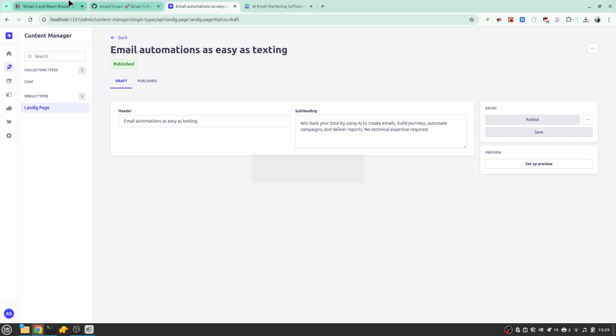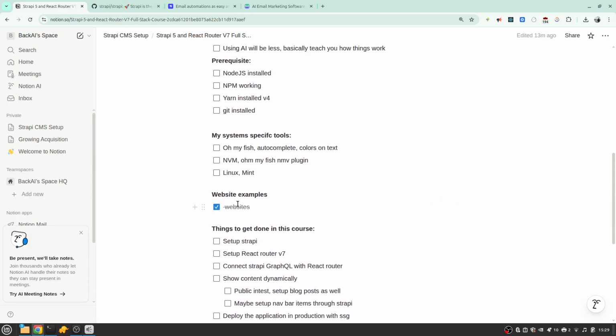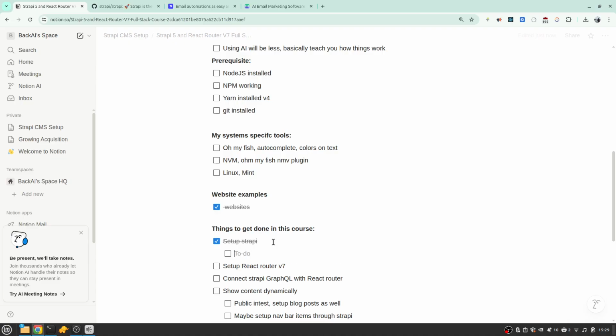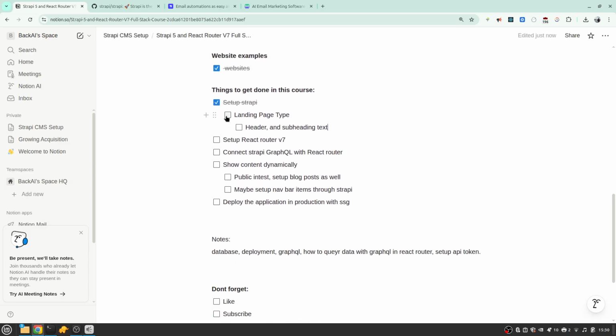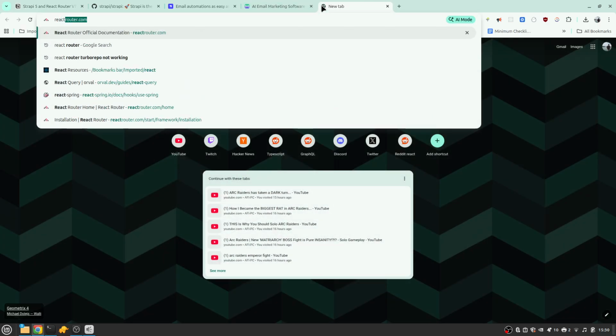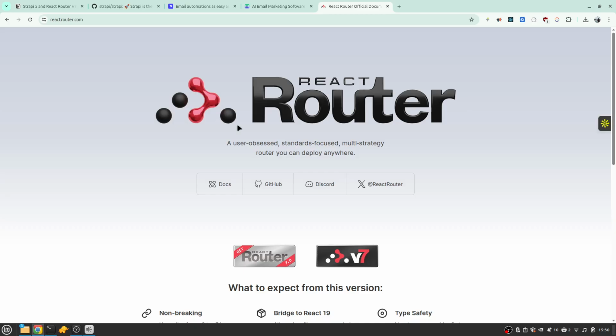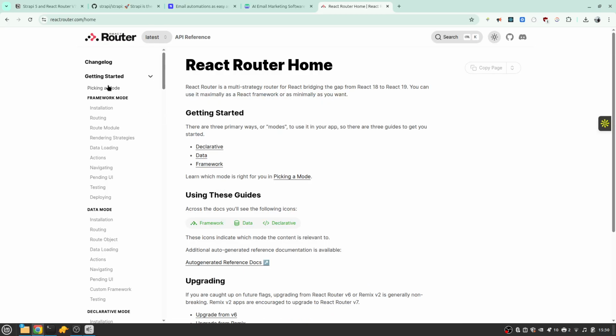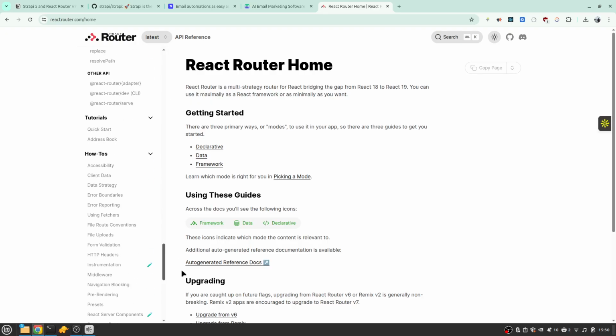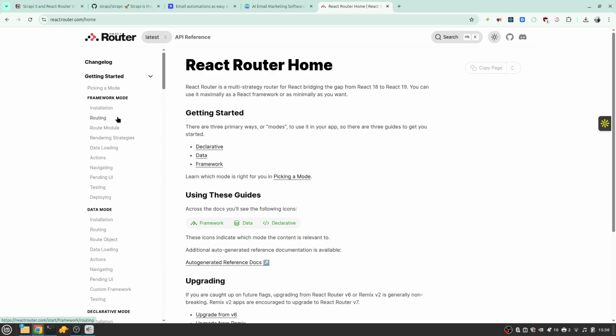All right. So let's just go here. We just set up Strapi, and the thing we set up was landing page type, header, and subheading text. We just finished all this. Now let's just go to set up React Router version 7. Let's go here, type in reactrouter.com. This is the website. Let's go to docs. And then you might be confused with all these particular things here.